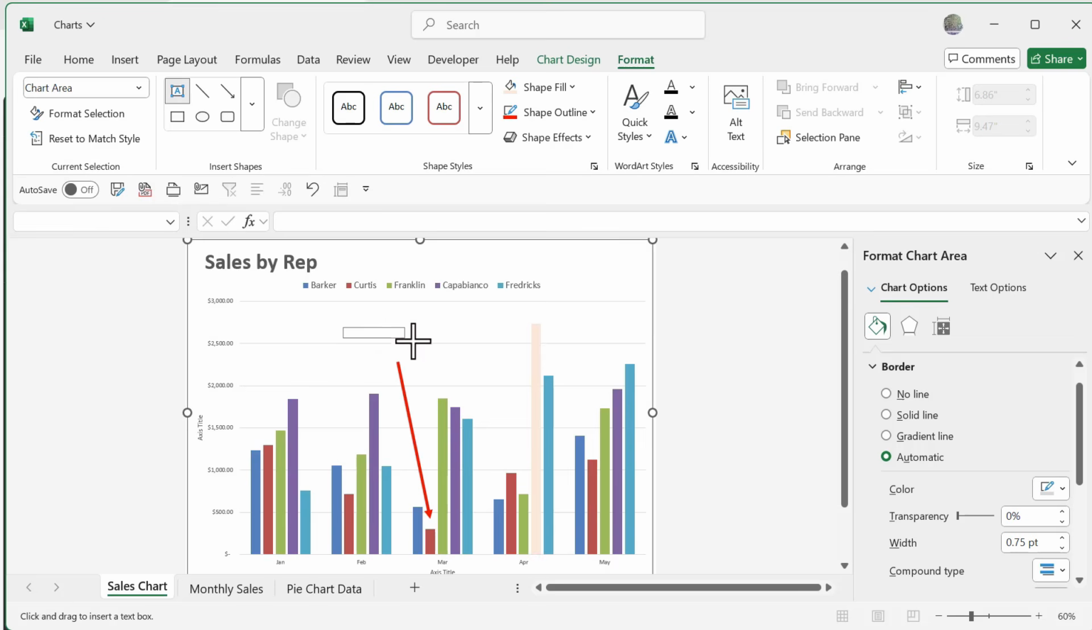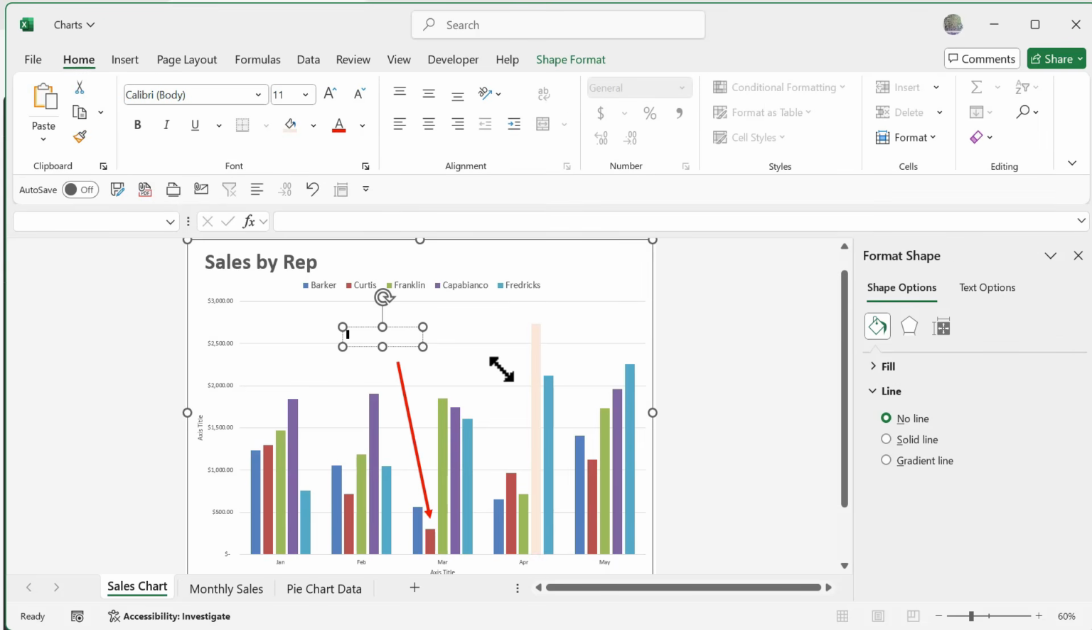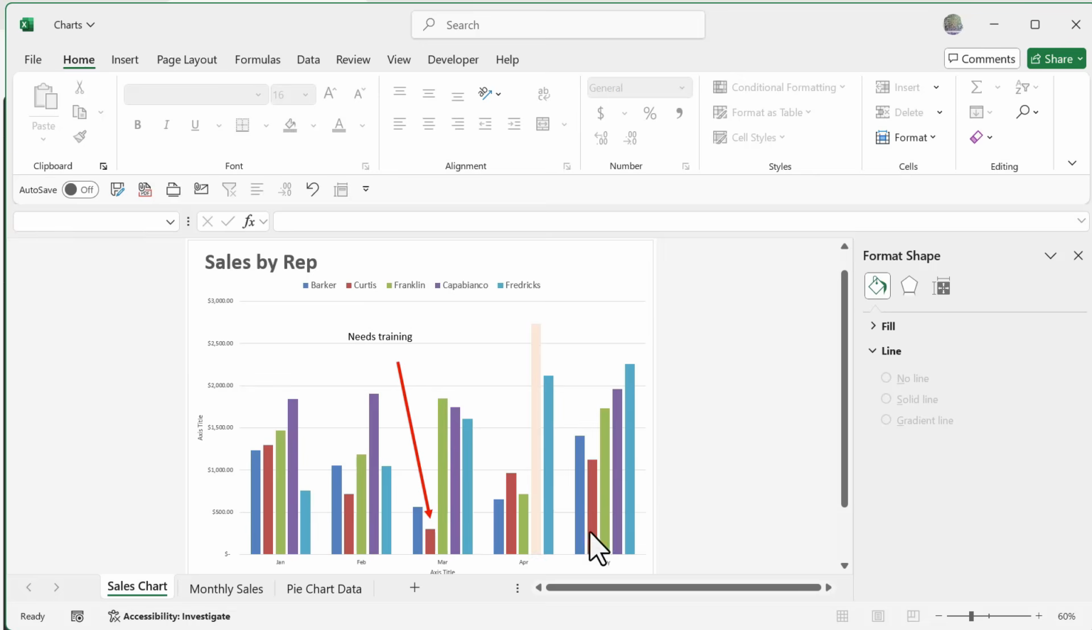So very simply now I can draw out the box for it. And I'm just going to say needs training. And then of course I can highlight all my text, make that bigger, and people can really see that there. Very nice. So now we are communicating something. Let's try that in a slightly different way.